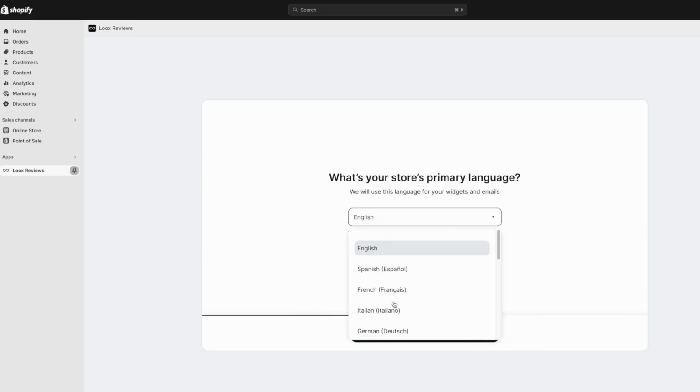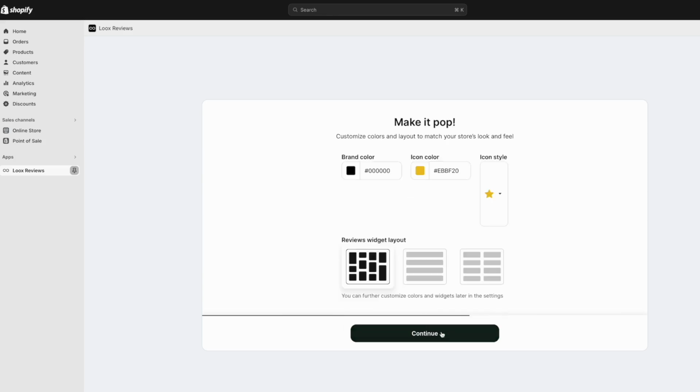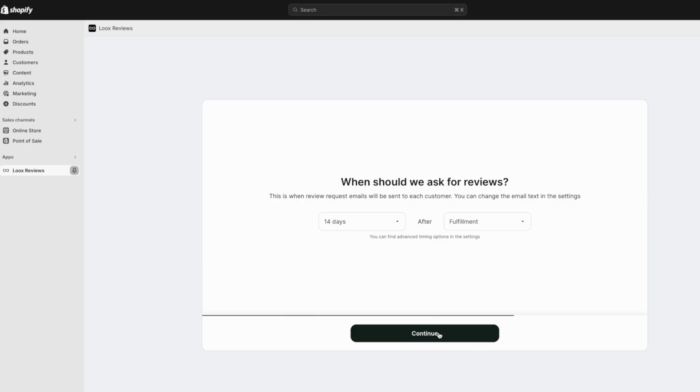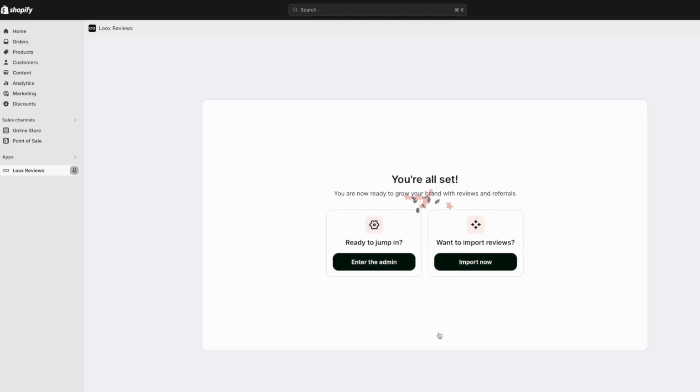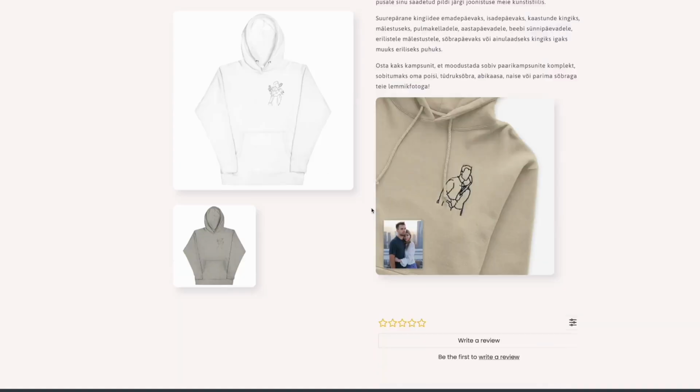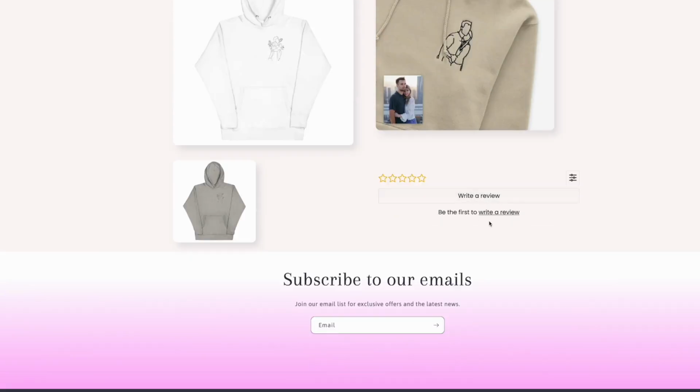Here you can choose your store primary language. It doesn't have Estonia. If you have German, you can use German, but right now we are going to use English. Just click continue, continue, continue, continue. So you should have the looks reviews imported to your store. And now what we want to do is we want to manually write these reviews in our own language. So let me show you how to do that.